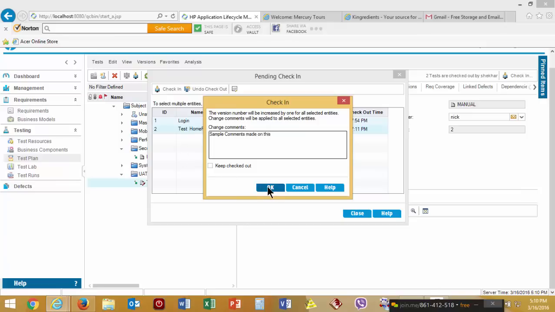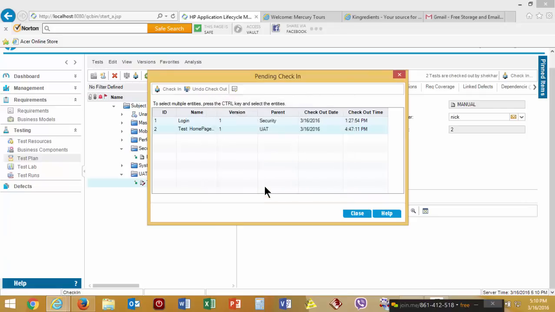And I'll say okay, and I can have keep checked out, like I can continue to keep on working on it while I have also checked it in. That is another thing which can be done. So I'm gonna go ahead and click on OK. Now you see my pending check-in list is empty, because I have checked back in. And the two tests which were checked out, now it says 0 tests are checked out by Shaker. So I will close this.